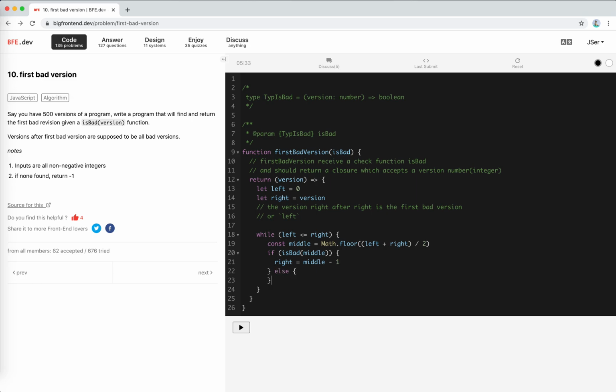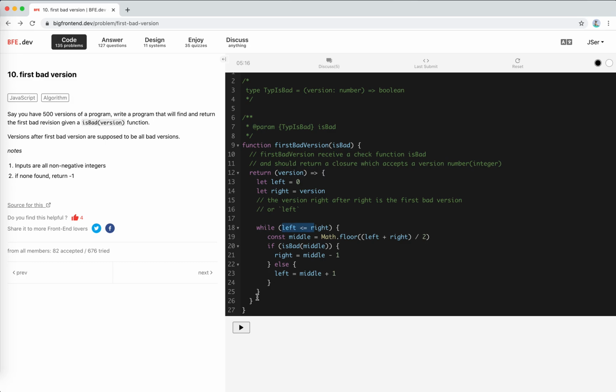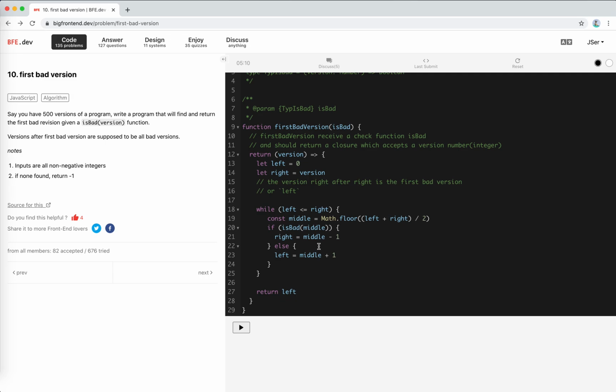Okay. If it is not bad, then we could move left to the middle plus one, right? Now left could be the bad version. So when they meet finally, we could just return the left. Is there a possibility of a negative one if nothing is found? If all are good versions, let's say all good versions, finally it will become something like this, right? Both of them are valid.